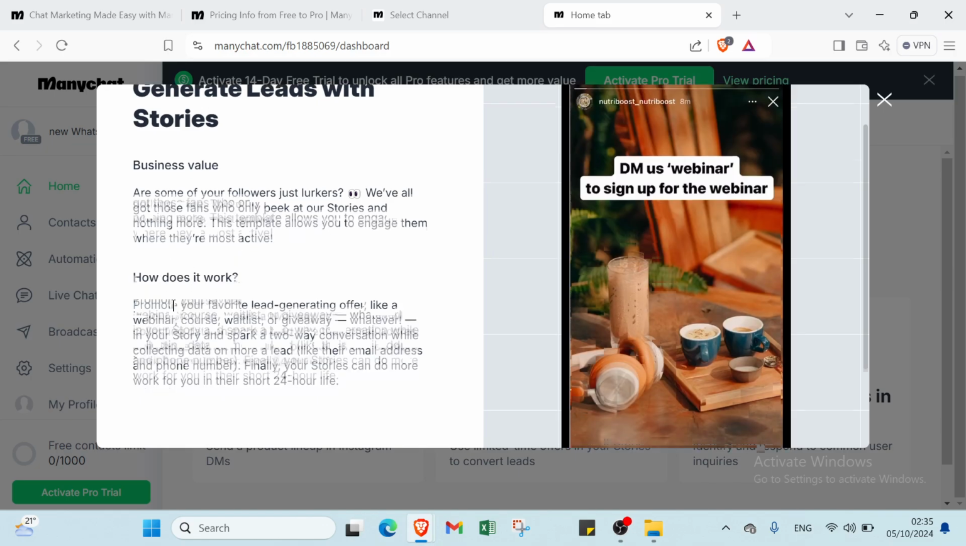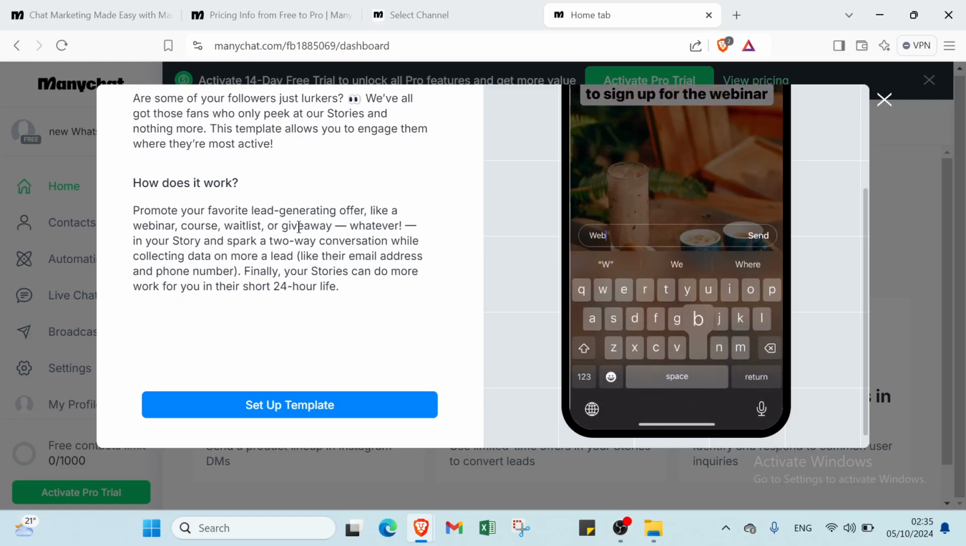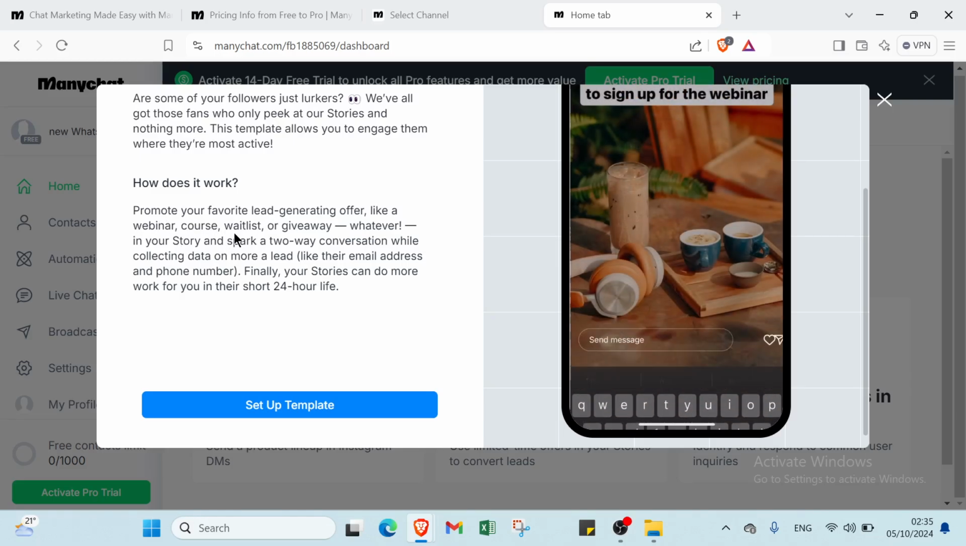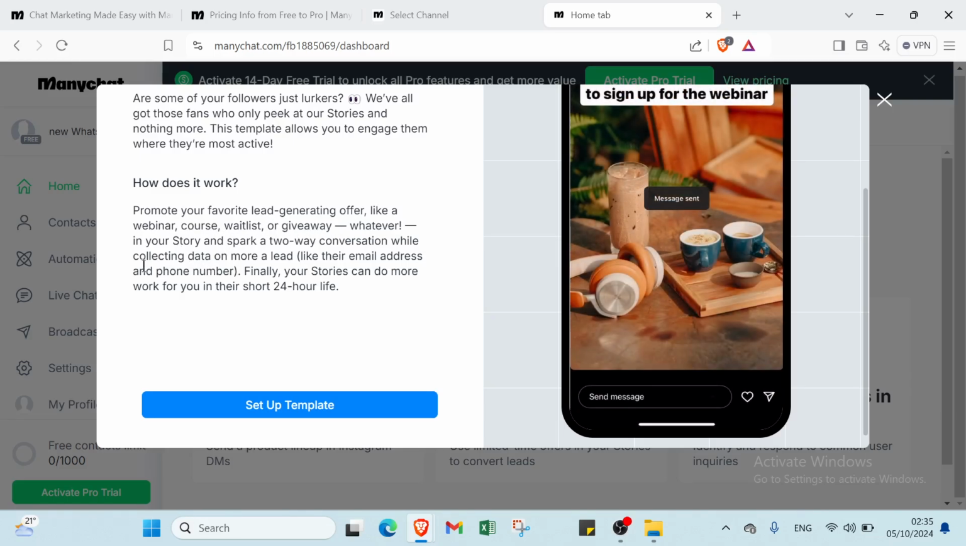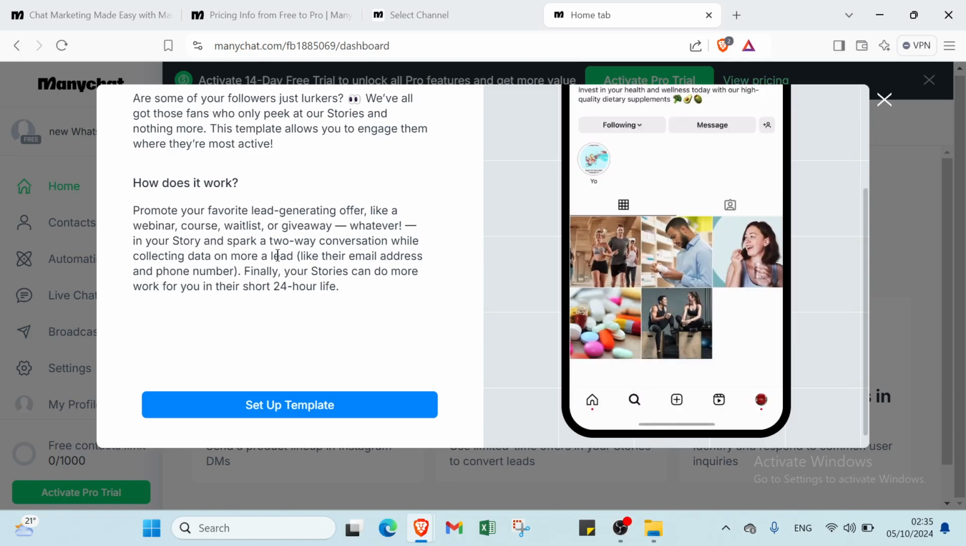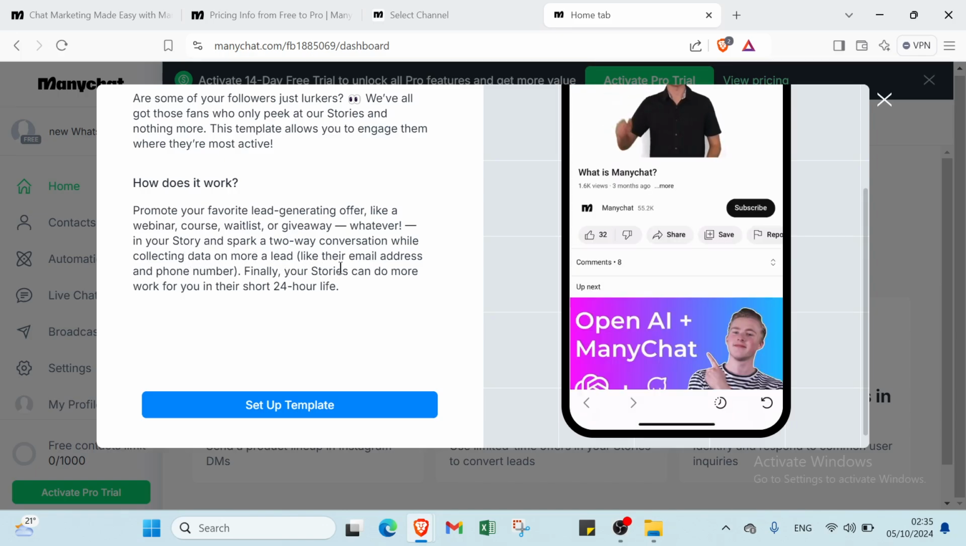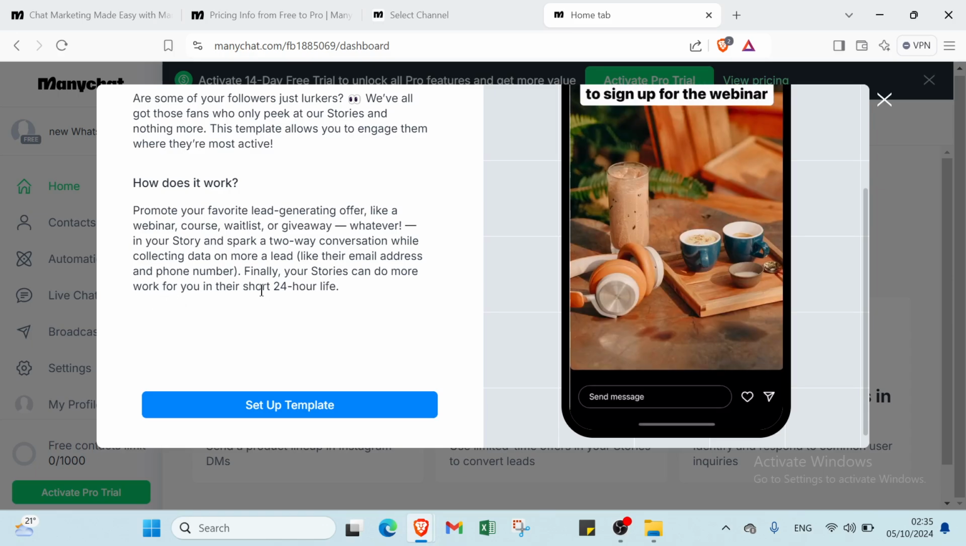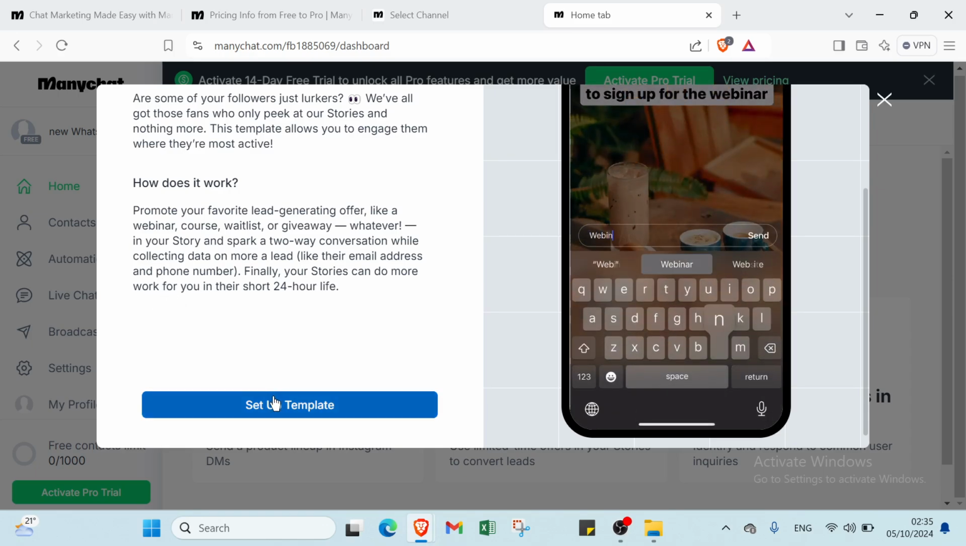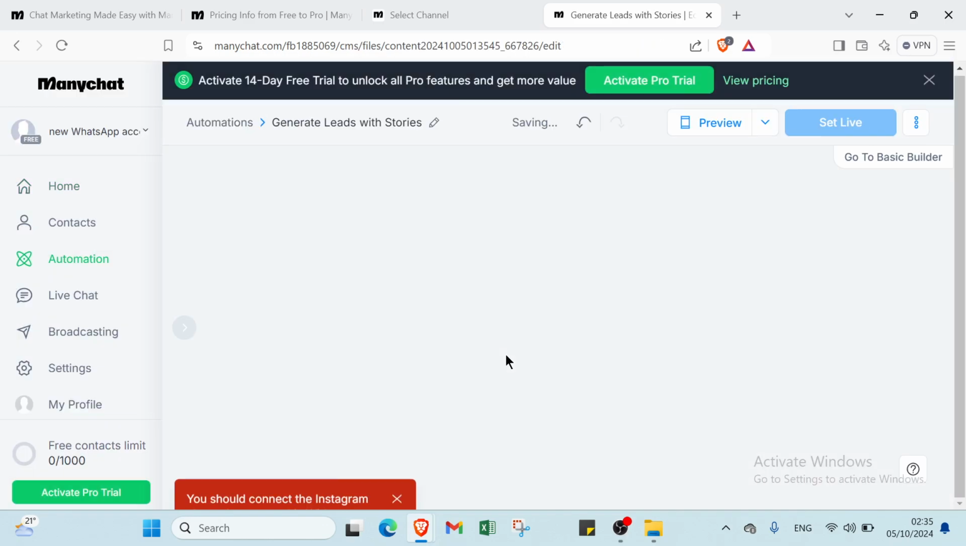Then we have how does it work. Promote your favorite lead generation offer, like a webinar, course, or giveaway, in your story and spark a two-way conversation while collecting data on more leads. Finally, your stories can do more work for you in their short 24-hour life. Then you click over set up template and you'll find this page.